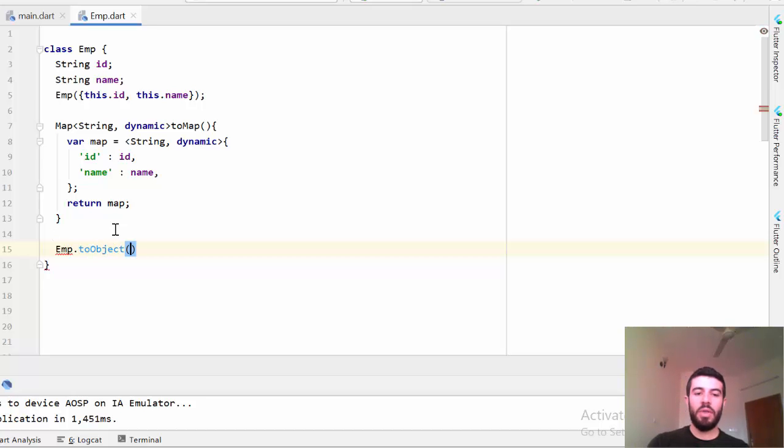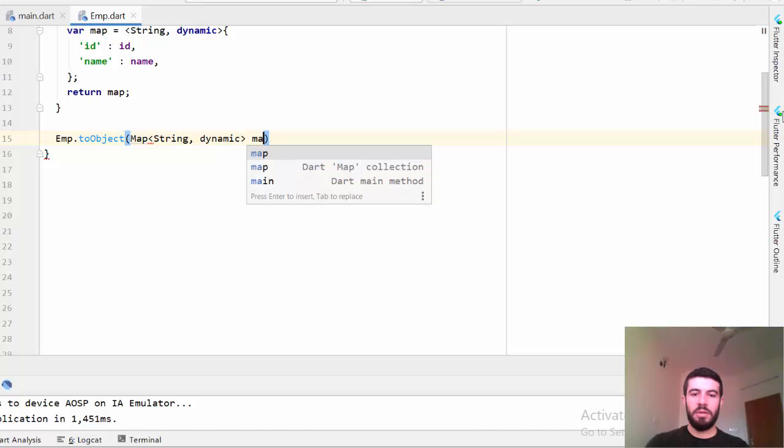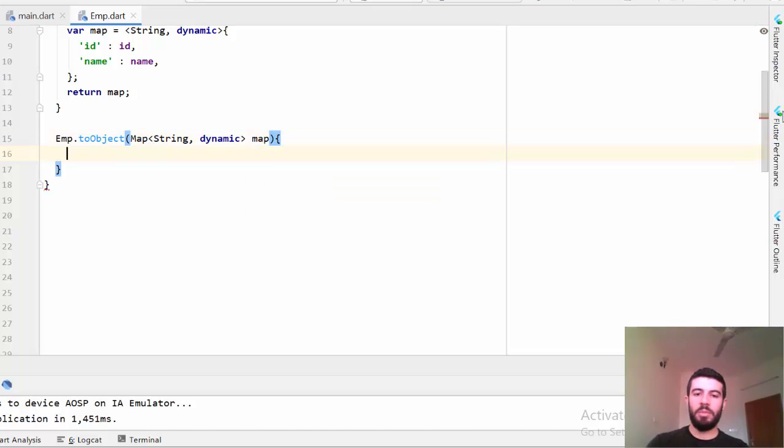I want to convert it to the object here, right? So here I want to convert what to the object? I want to convert the data. So the data will be a map, right? So it will be string dynamic and map, for example. You can name it anything, no problem here.